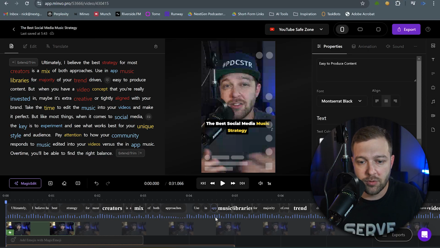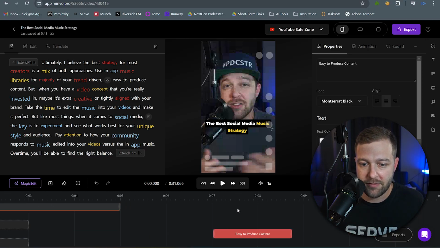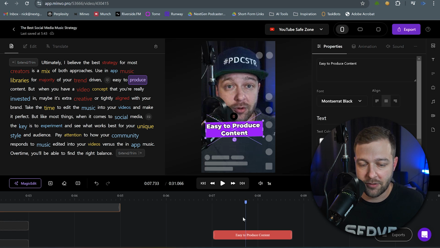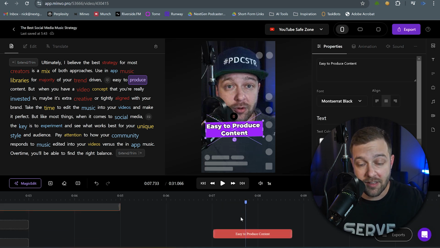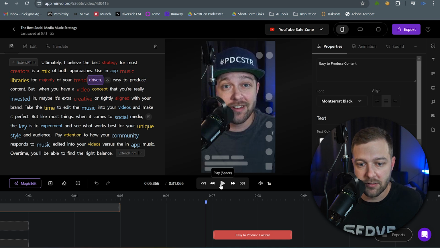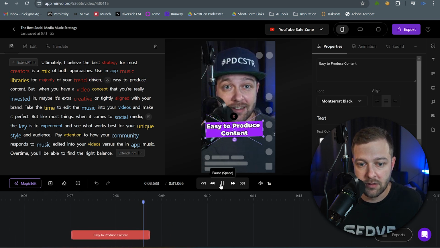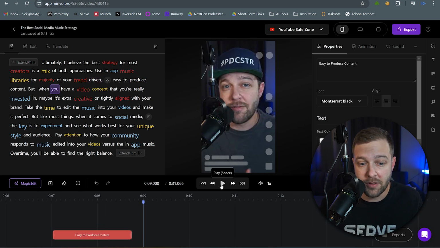Okay, I'm going to show you how you can easily do this in Minvo. All right, so once we're in Minvo, we're going to scroll down here. I already have an element here, which is just text on the screen. I'm highlighting the words easy to produce because I really want to emphasize that. And right now, as you can see, easy to produce content. Nothing crazy, it's just text that comes up on the screen. But we can make this better by adding sound effects to it.